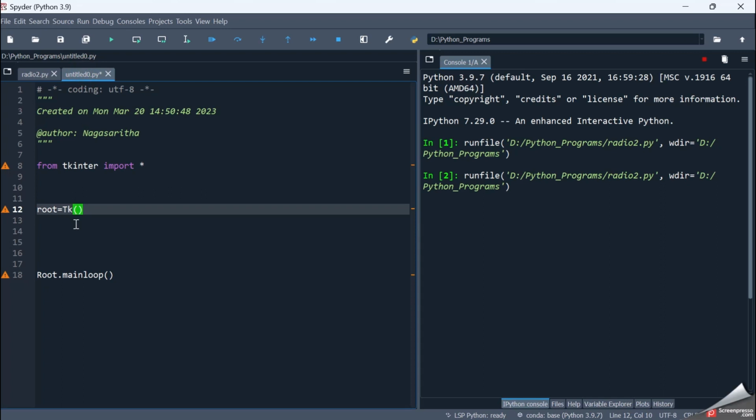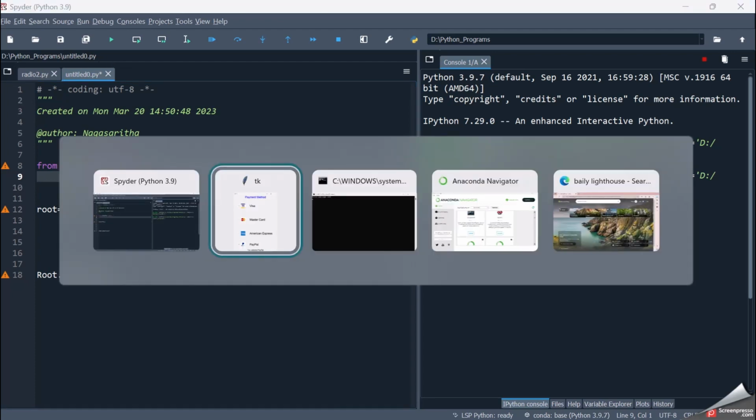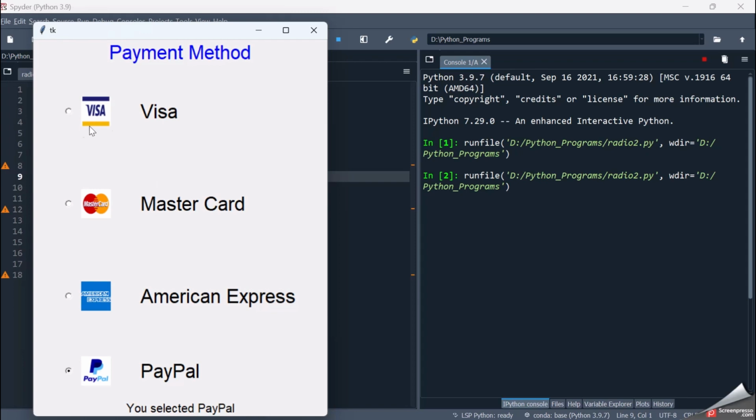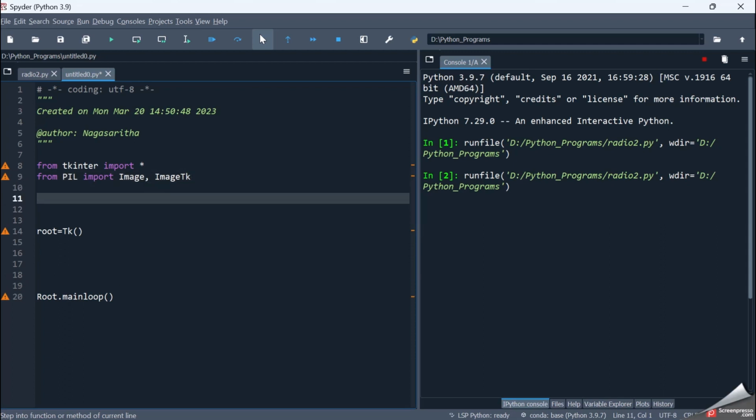Let me go to my fresh screen. From tkinter import star. And one more thing I wanted to tell you: we saw radio buttons with the help of text. In today's session, let's see radio buttons with text as well as images. Since we are working with images, we have to say from PIL, that is Python Imaging Library, import Image and then ImageTk. So we're importing these two things from PIL.